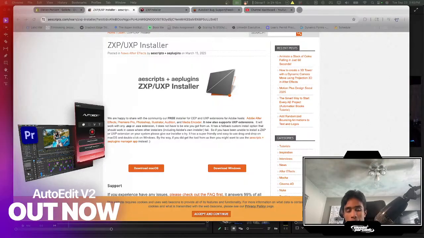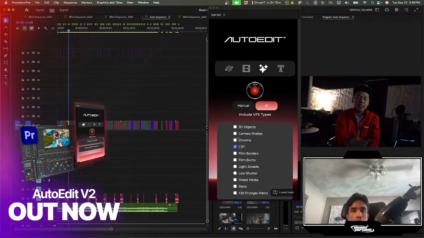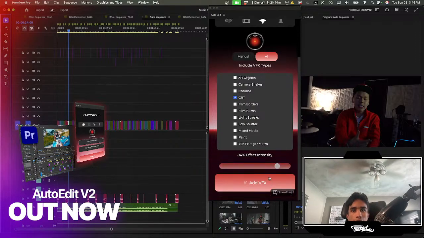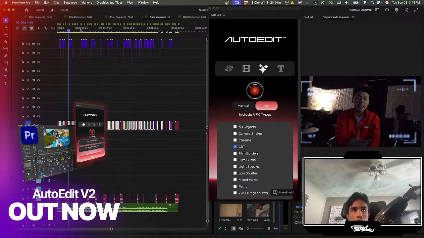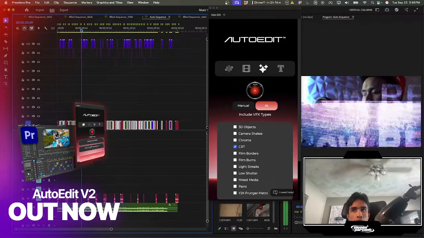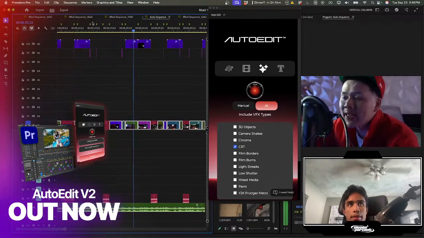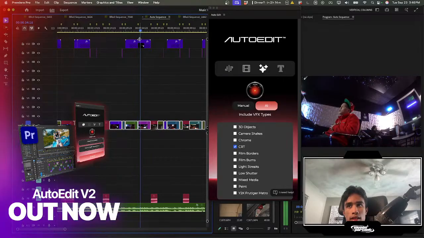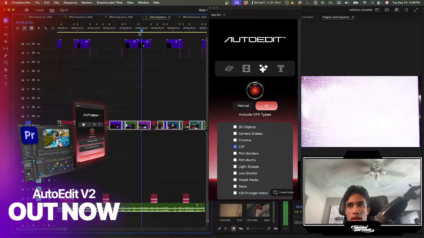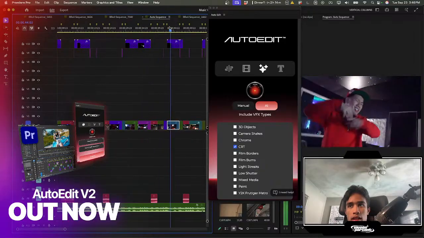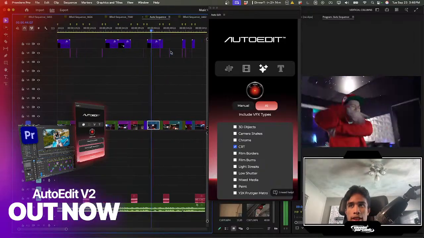Anyways, yeah, let's do a couple more edits. Let's do some CRT effects. Boom, just like that. CRT effects applied. There you go. Some more CRT effects.